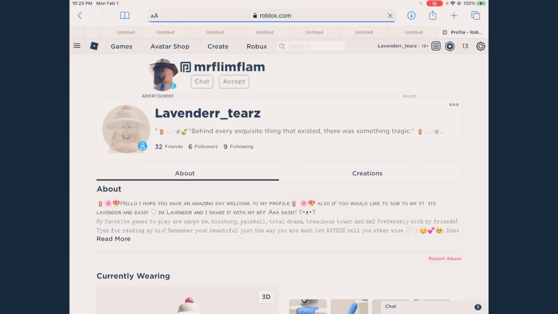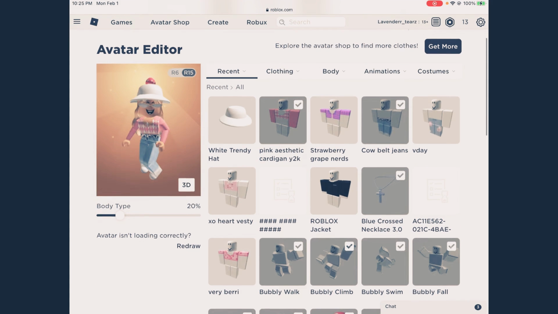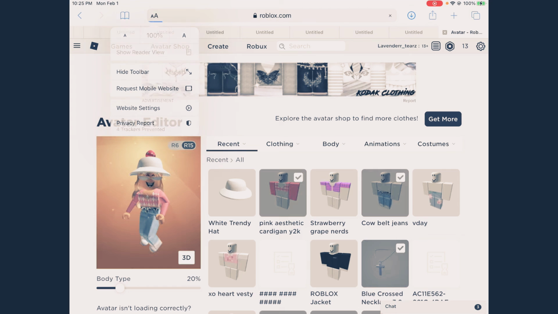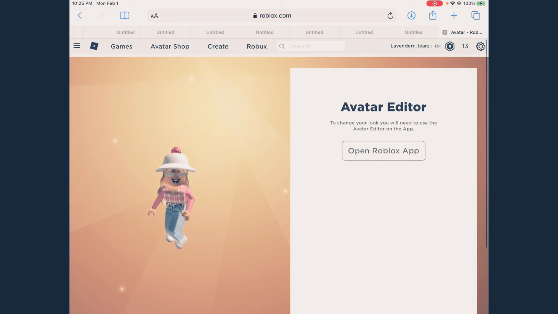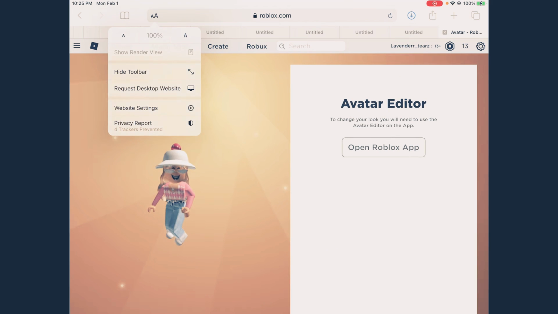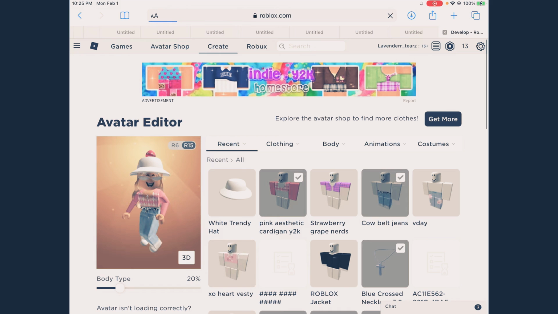So let's go to my profile. As you can see, it's loading. If I go to my avatar, it lets me edit my avatar. But if I go back to the A's and press Request Mobile Website, it says that I have to go to the mobile app, which I do have because I just learned about this. You're going to go back to Request Desktop Website.